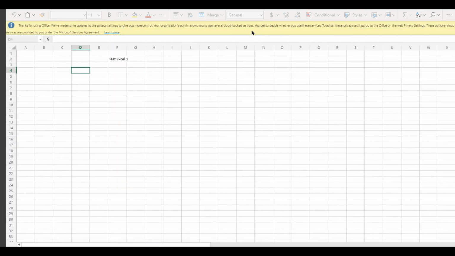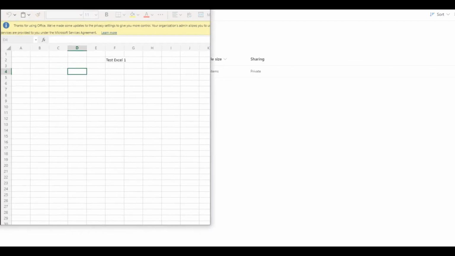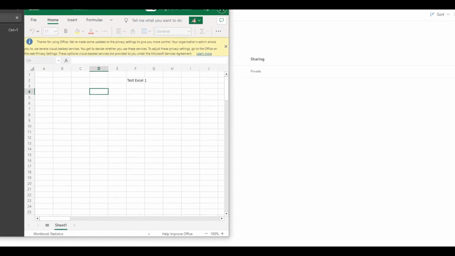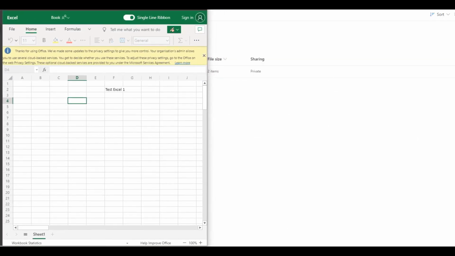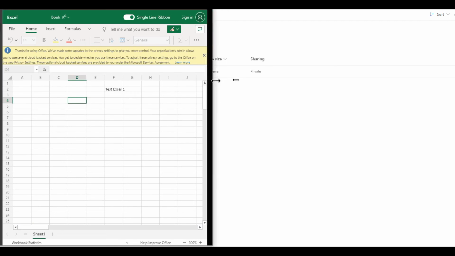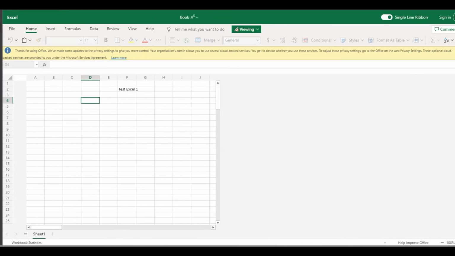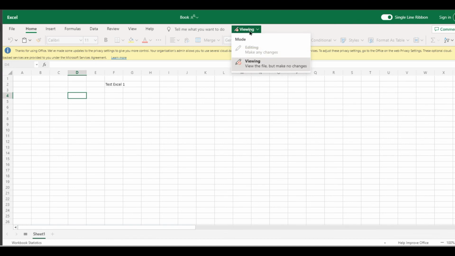And what you don't see at the moment, which I'm just going to bring the window down a bit to show, is it says it's in viewing mode, so I can't edit the document. So I didn't give that permission on that link.